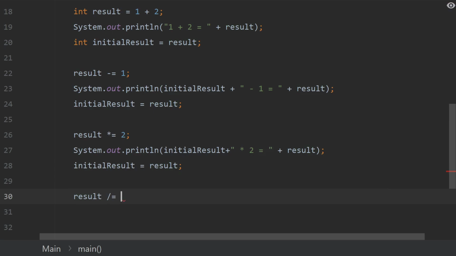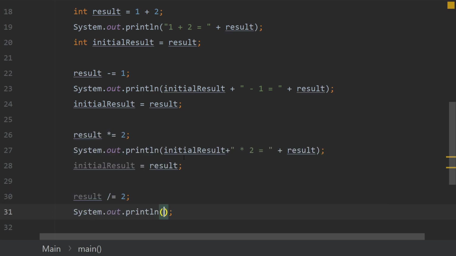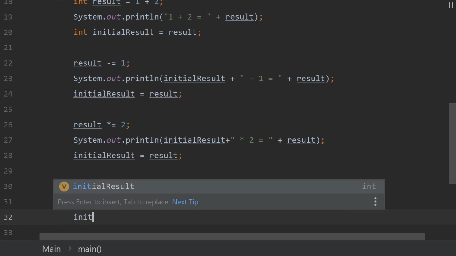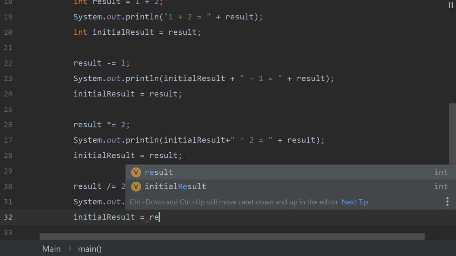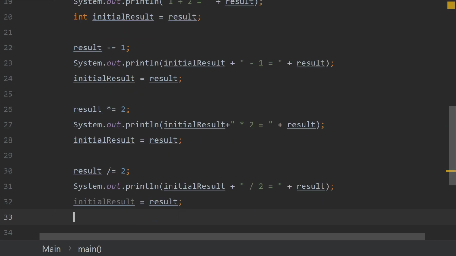Result divided by itself will equal itself divided by 2. There we go. And same thing here. And initial result plus concatenation, right? Oh my god, too many quotation marks. Divided by 2 will equal plus result. And then we have initial result. We update the value of initial result with result. There we go.